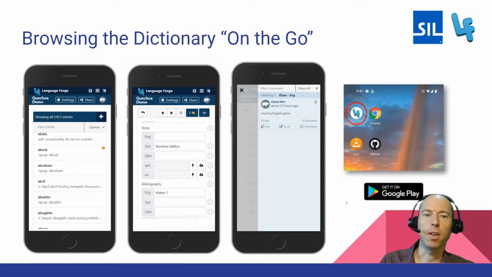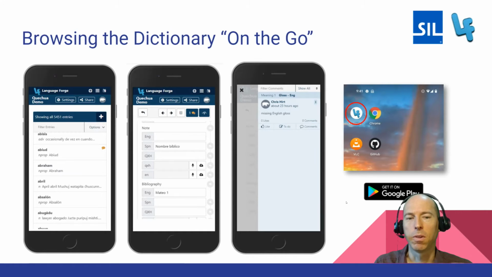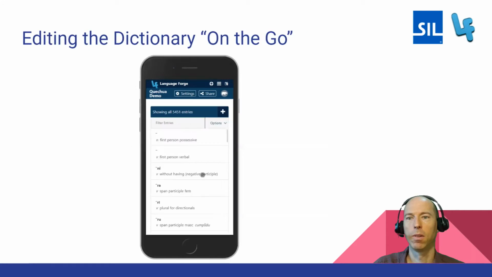The dictionary is available as an application that can be installed via Google Play. It's also available to add to your home screen as a progressive web app. So here it is sitting as an icon on my Android phone.